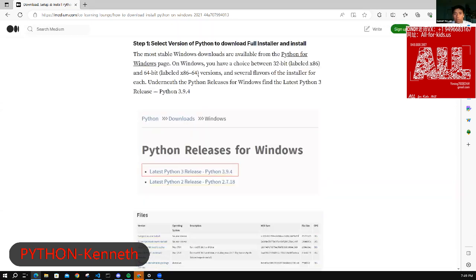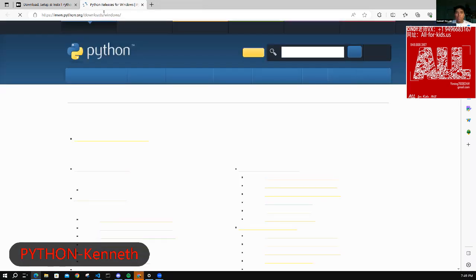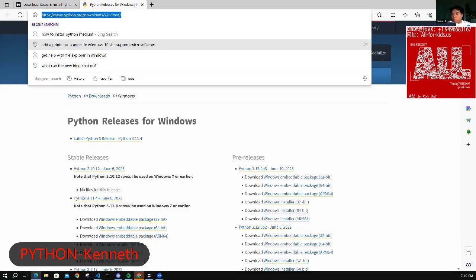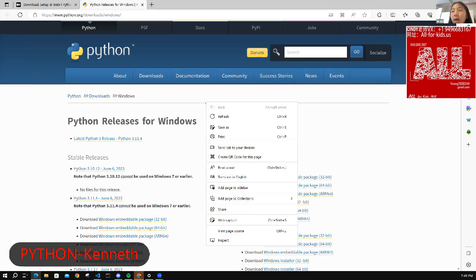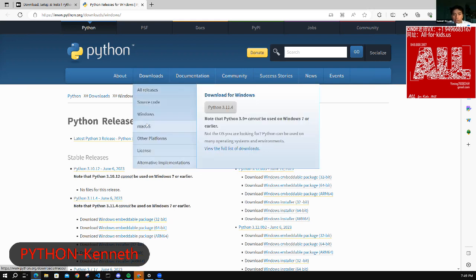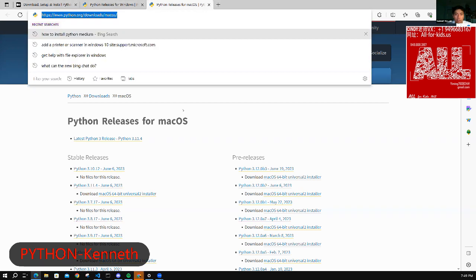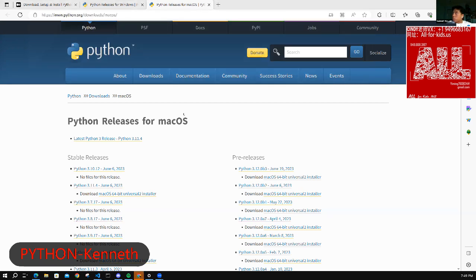So what you guys want to do is, do you guys know if you have a Windows computer or an Apple Mac computer? MacBook Air. MacBook Air. So it's going to be a little different. So here is the Mac version. Let me put it in the chat.